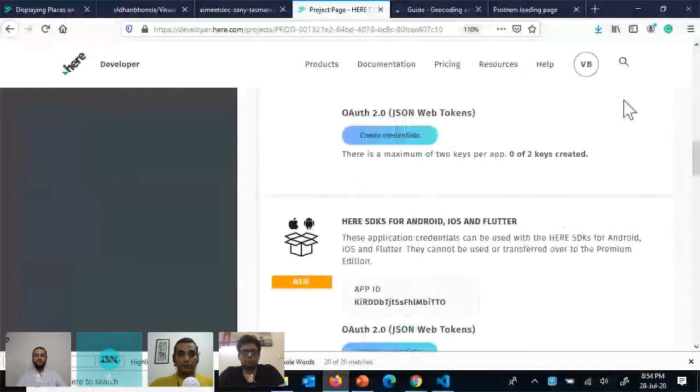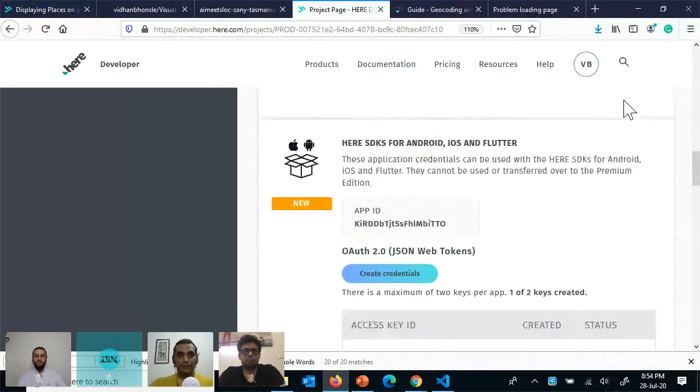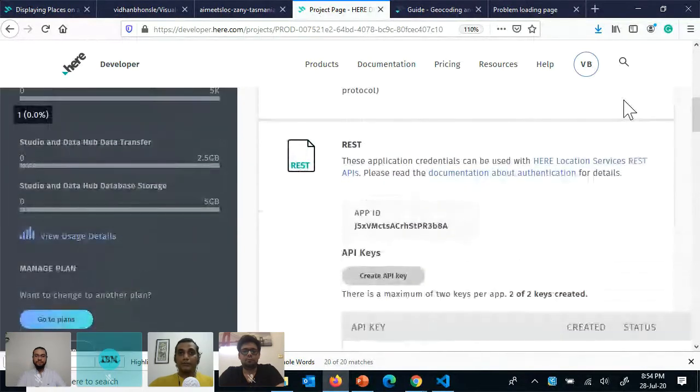If you scroll down, you'll see here SDK for Android, iOS, Flutter. So basically, you can create a mobile application, whether it's a native application, Android or iOS, or you can build a hybrid application like Flutter. You can go for your REST API if you want to simply call the results in JSON format or XML format, and you want to use it in your code, you can do it with the help of REST API.